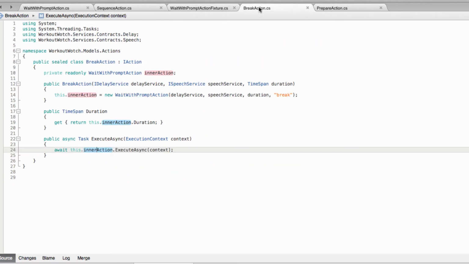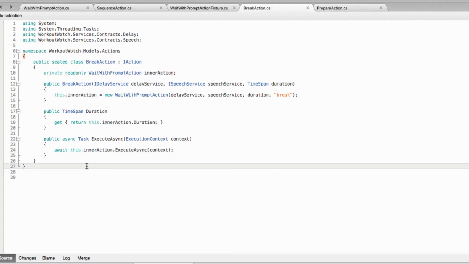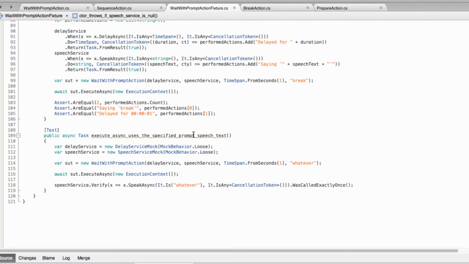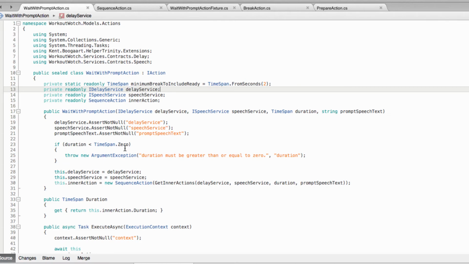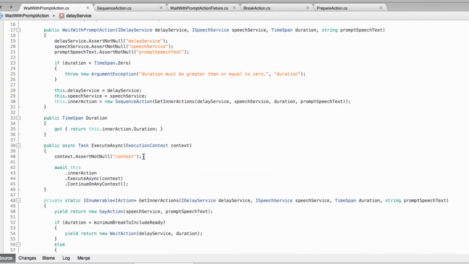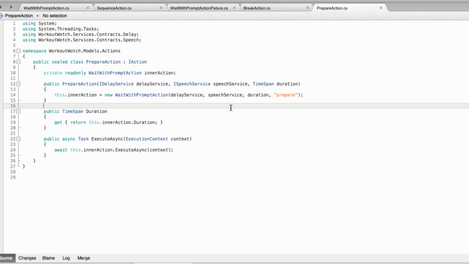I don't think there's any value testing the break action or the prepare action, because all they're doing is delegating, and that's kind of what's nice about doing this refactoring: we've got all the so-called complicated logic in one spot inside this wait with prompt action, which we've already tested, so we don't need to test these other two. So that, as far as I'm concerned, is it for the prepare action, and that is actually the last of the actions that we'll be implementing as part of this video series.